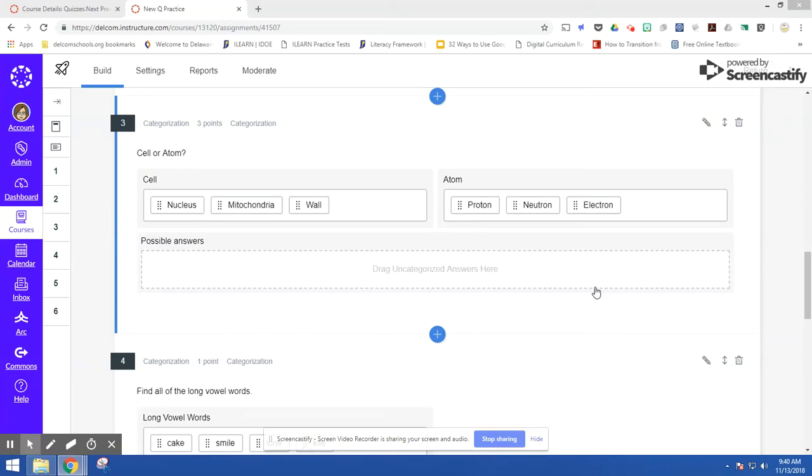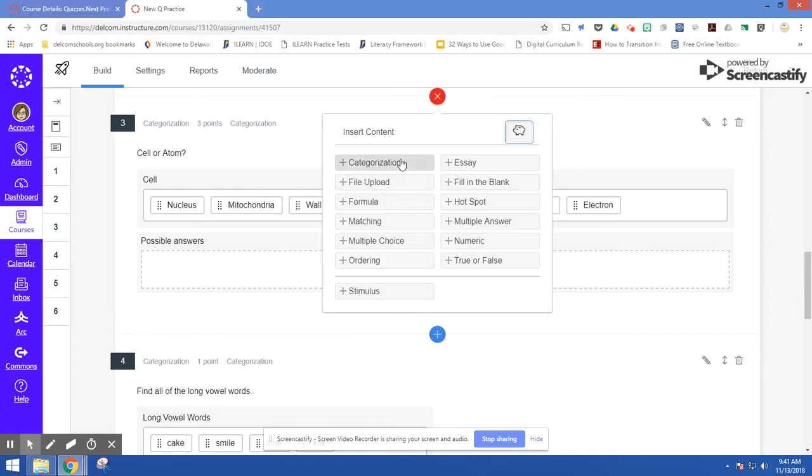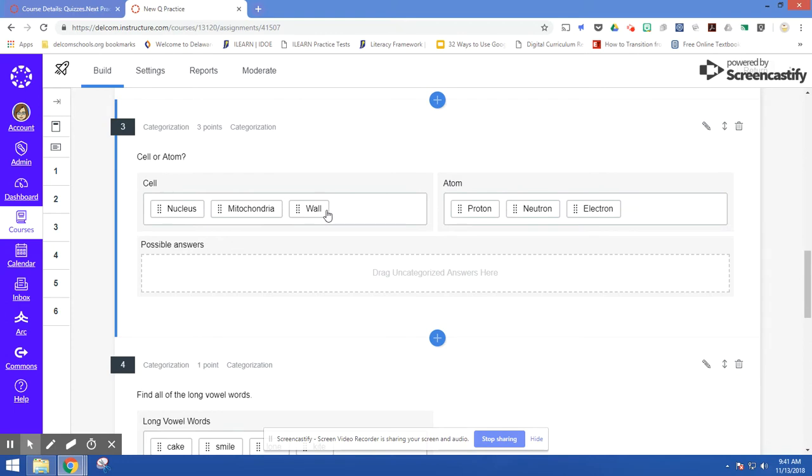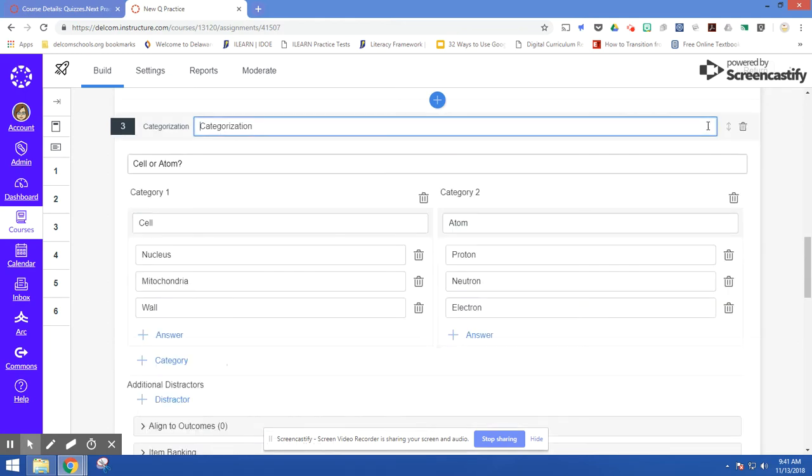One of the question types I really love in Canvas Quizzes Next is called the categorization question. With that question, you just click on the plus sign and you click categorization and you get one of their new drag and drop options. So with this, you're able to set up as many categories as you want. You need at least one. And then students will have options to drag the terms into whichever category fits.